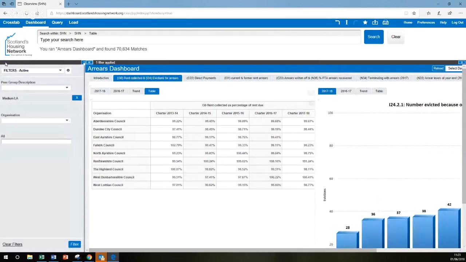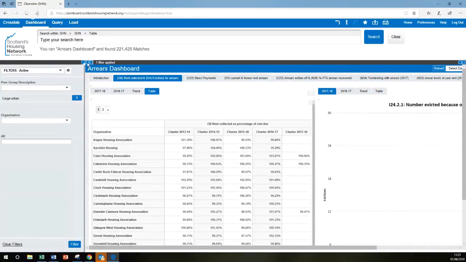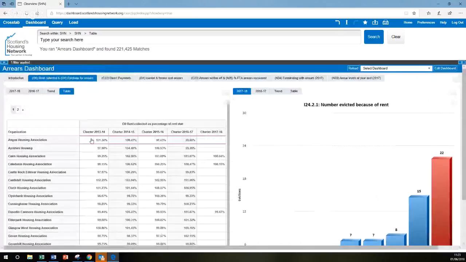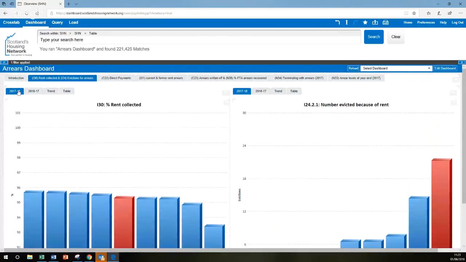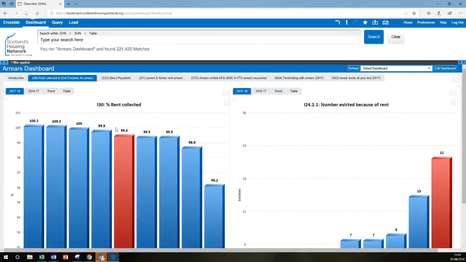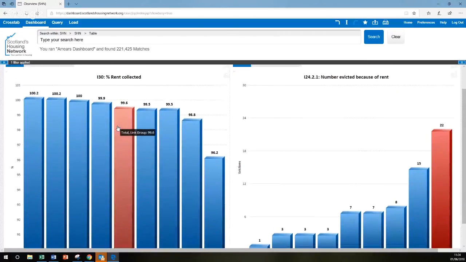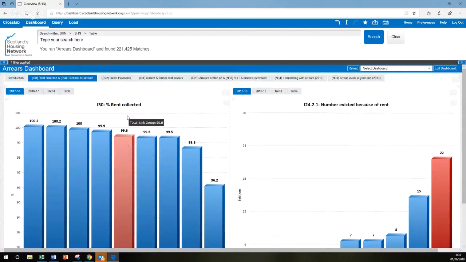So medium local authorities has been selected. If I choose large urban, let's take a look. We can see the full large urban peer group. And just as before, if I go into the graphs, Blinker in red again because I'm still logged in as them. We have network data in these dashboards as well.